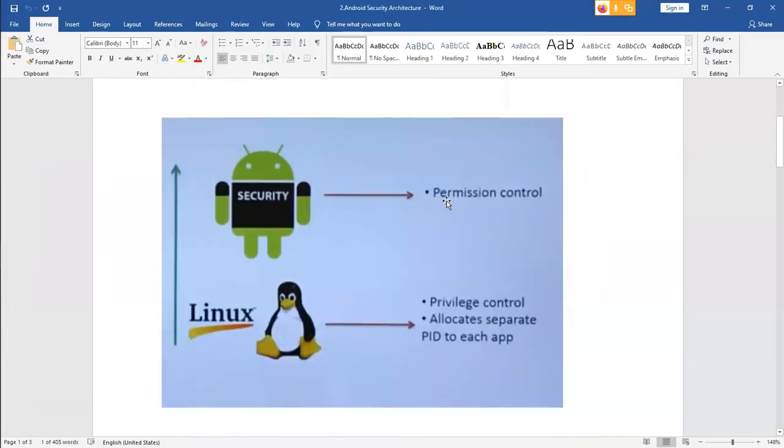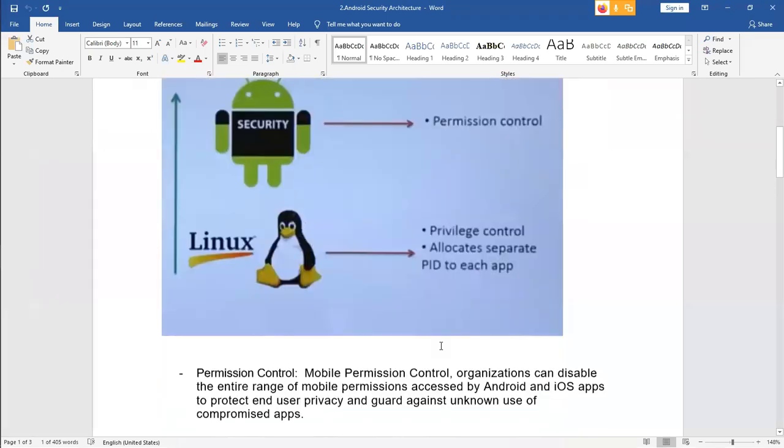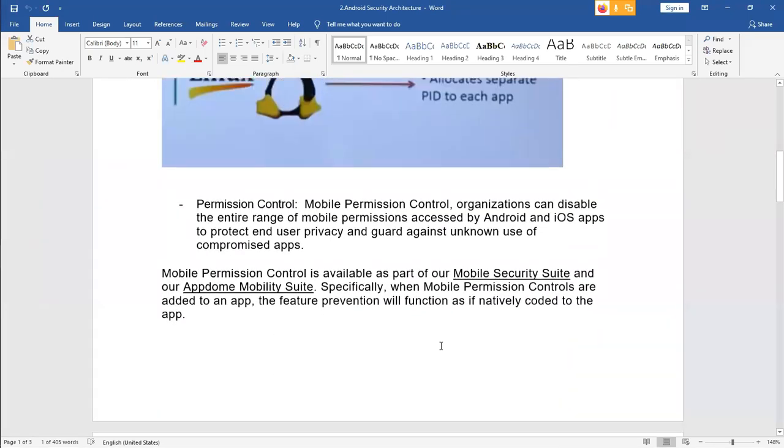See the permissions, the permission control, and the Linux privilege control allocate a separate PID. PID stands for process identification. Each and every application has a process over there. And if you go down, you will see permission control, mobile permission control. Organizations can disable the entire range of application permission access by Android and iOS apps to protect end user privacy and guard against the use of compromised applications. Mobile permission control is available as a part of Mobile Security Institute and AppDome.